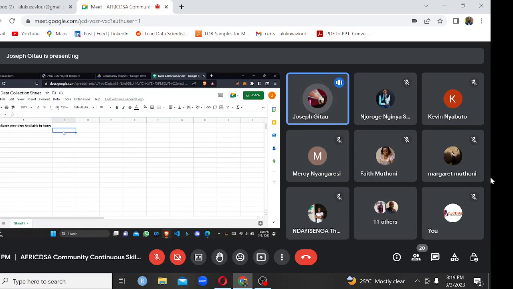So for this data, I will be looking for the name. And what else will I be looking for? I will be looking for the location, and I will be categorizing the hospital. Is it a private hospital or a public hospital? For the location, we can have it in terms of latitude and longitude. So things like that, then I can get this data.